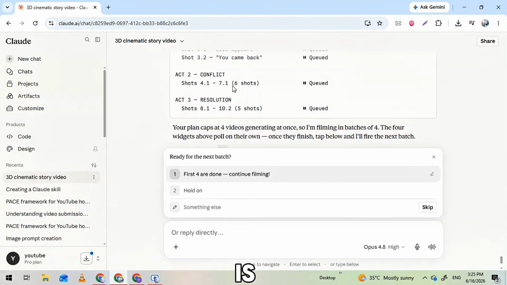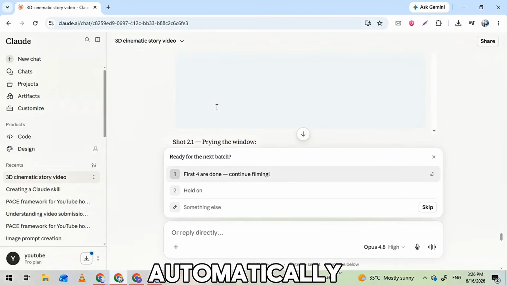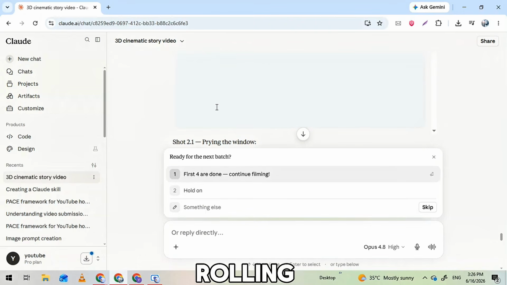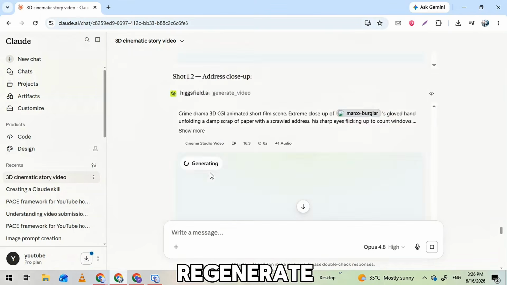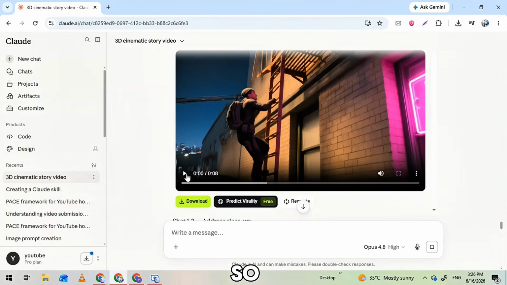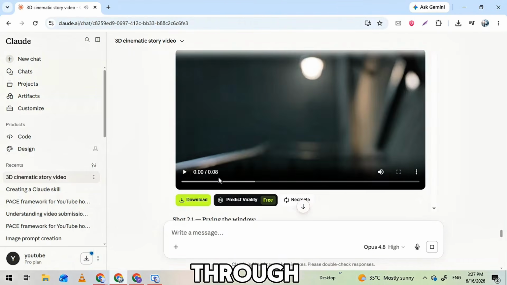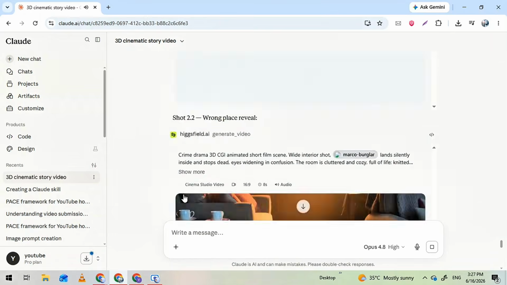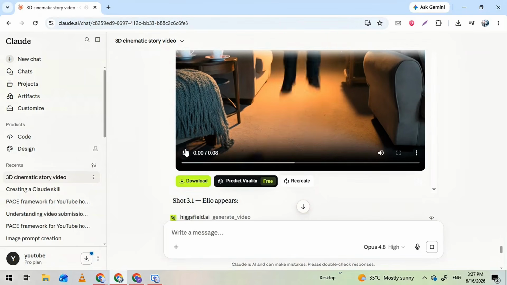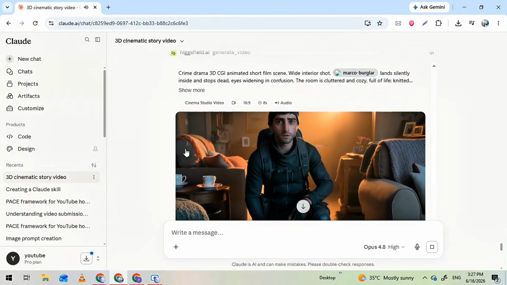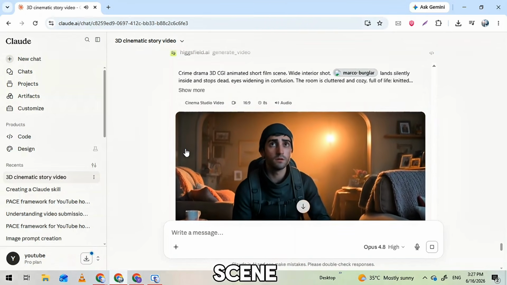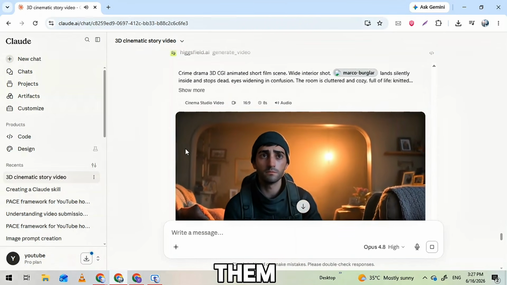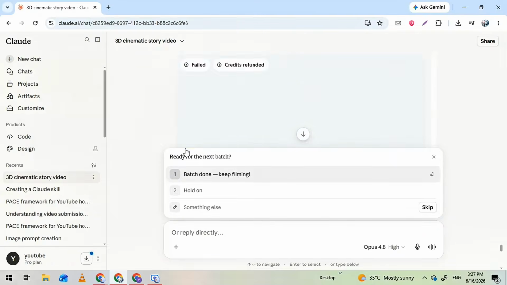When the first batch is done, you click the first scene, and that kicks off the next batch automatically. 3-4 scenes at a time, rolling in. And if one scene comes out off, you're not stuck. One click, regenerate, and it builds a fresh version, so you stay in full control the whole way through. All right. So now it's just a matter of letting every scene finish. I'll speed through and generate them all, one after another.